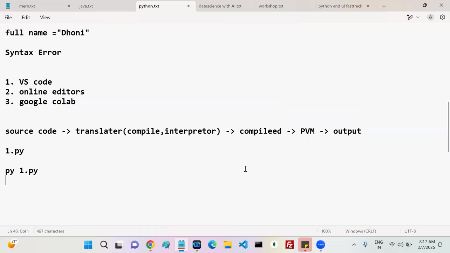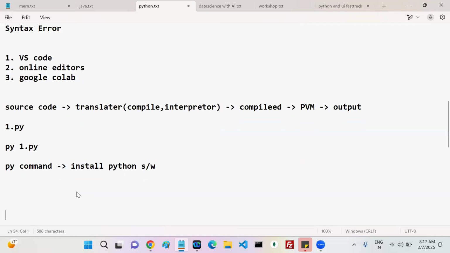py 1.py. The py command, when it is available in your machine. If you want to make this py command or Python command available, you need to install Python software. You need to install the Python software. Understood? Yes or no? The next one.